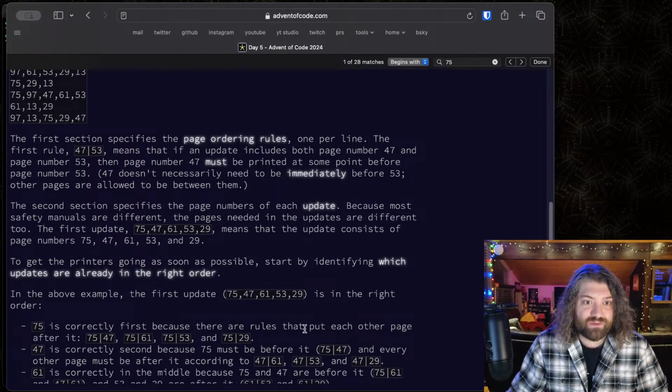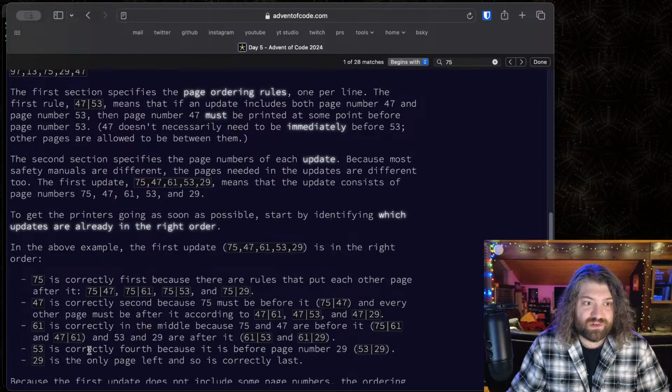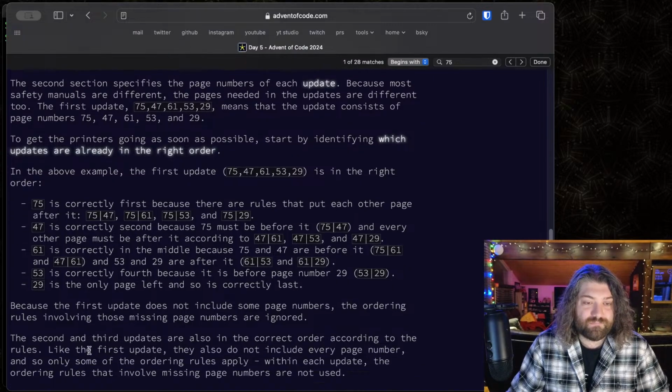75 is in the correct order because there are rules that put each other there. 47 is correctly second because 75 must be before it, 75, 47, and every other page must be after it according to the rule. Because the first update does not include some page numbers, the ordering rules involving those missing page numbers are ignored. Okay, I'm getting this.